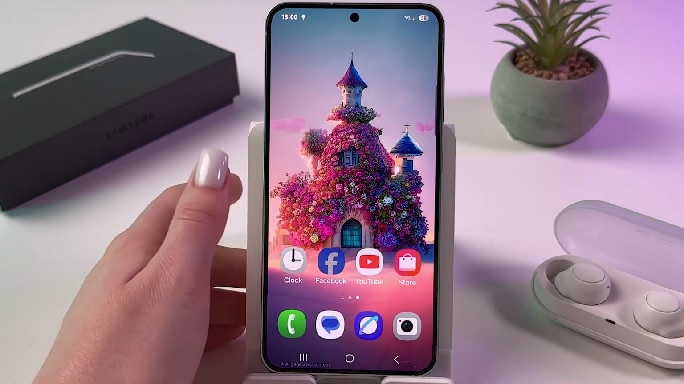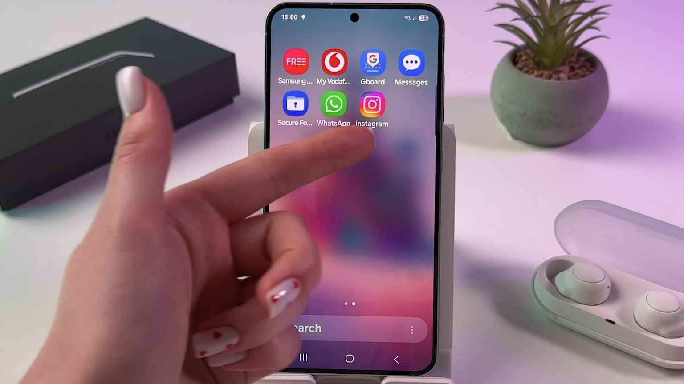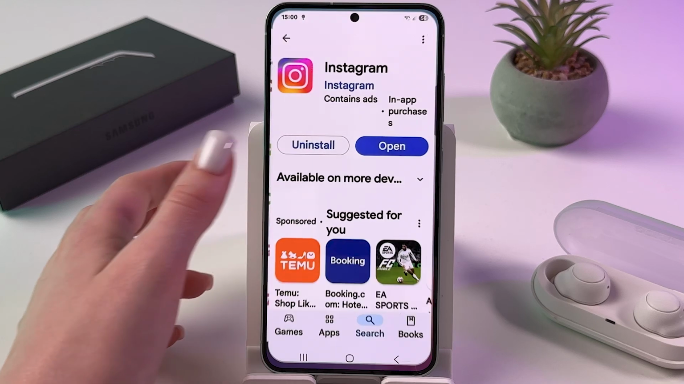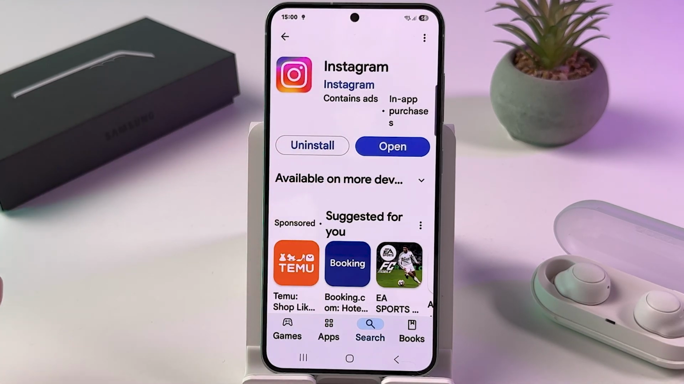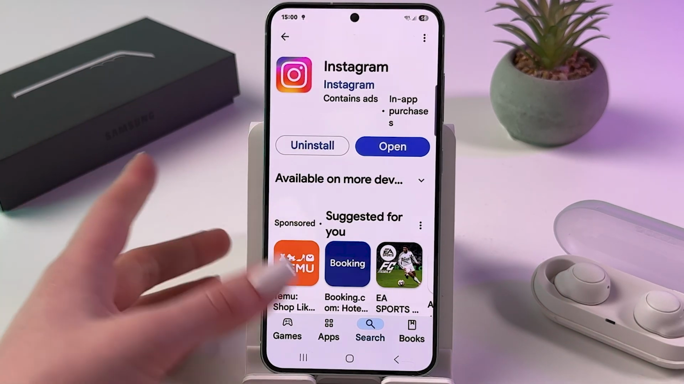We can find it in app drawer right here. And we got now two options: to open it from Play Store or to uninstall.